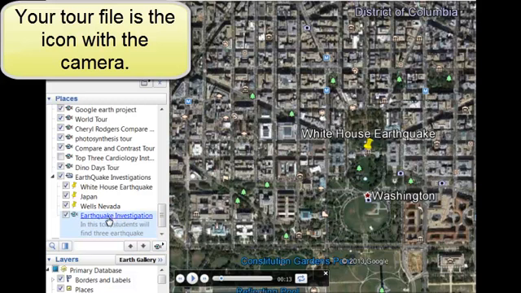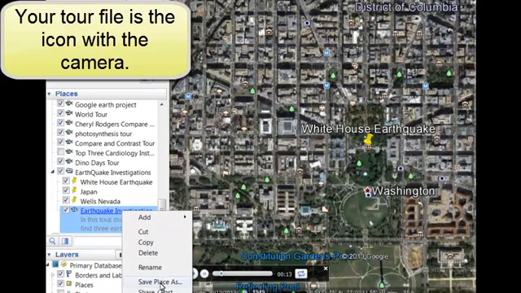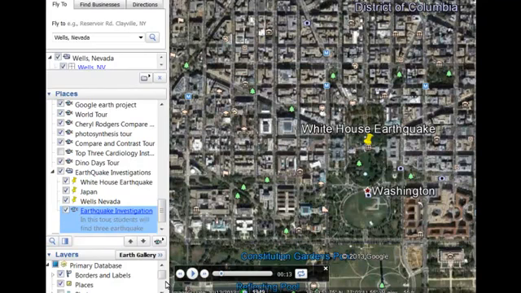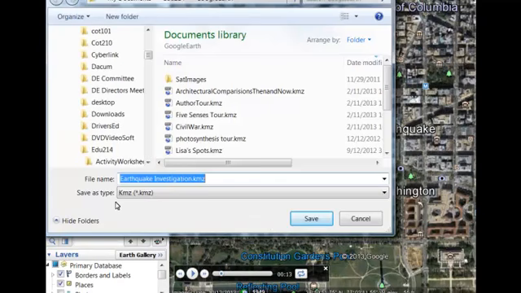To hand this in, you right-click on that tour. Notice that it has that icon with the camera. I'm going to right-click on that. Click on Save Place As. And notice that it wants to save a KMZ file, and this is the file that you need to hand in along with the standards, the objectives, and the description of your activity that you have chosen. That's the file that you hand in.